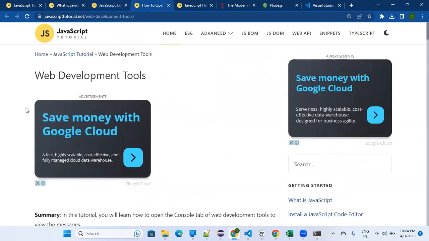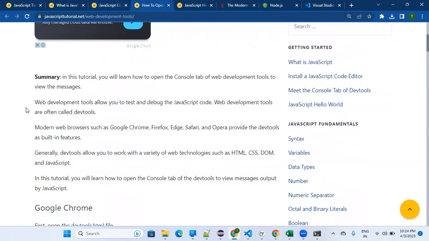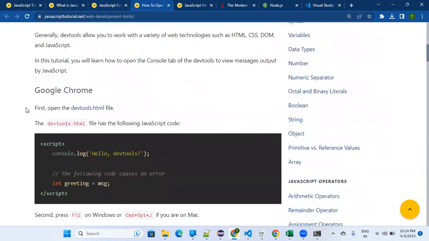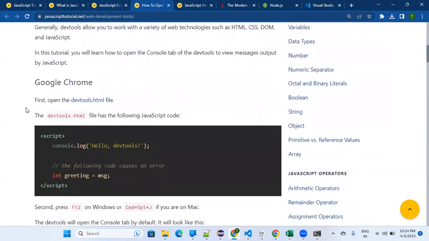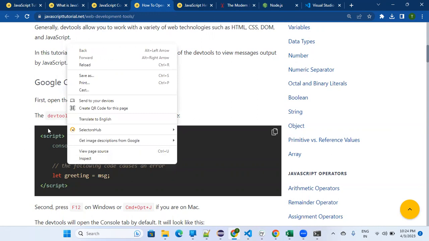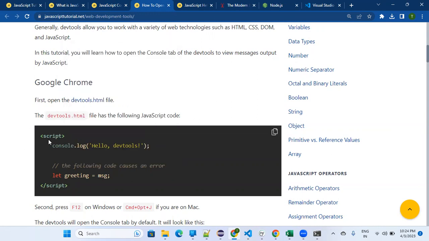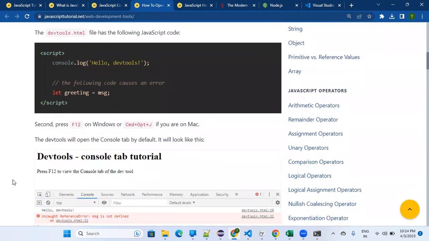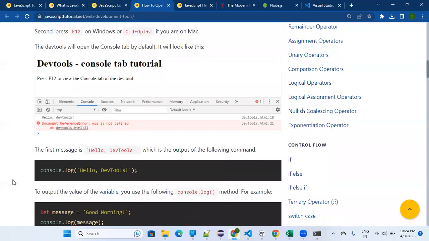Now, web development tools. You can write your code inside the HTML part also. We have seen this in the last session: you can put a script tag and inside that write your JavaScript code. And we talked about the console. There also you can write JavaScript code.